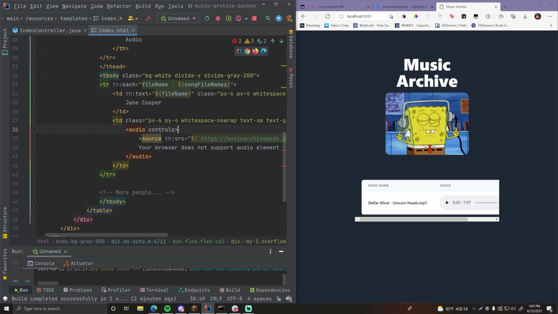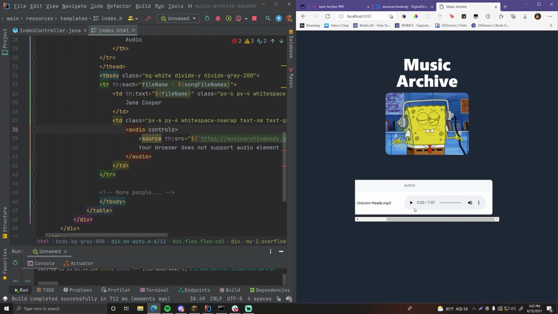So let's try this out and see if it still works. Looks good so far. Yeah, still plays, no problem, right? But we don't know for sure if it's actually working, or if it's just maybe still using the old one.